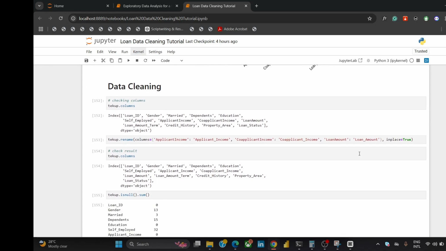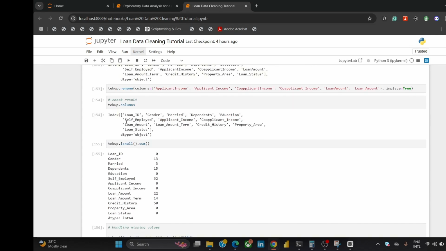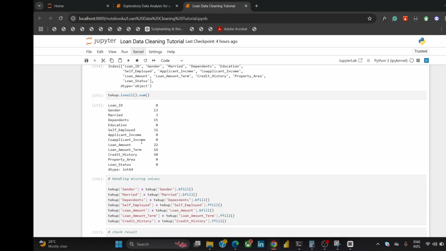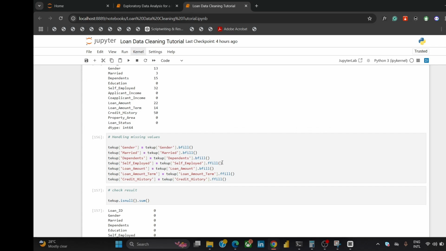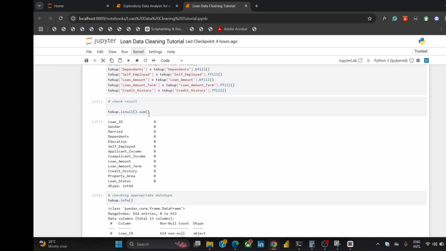Now, this is us renaming our columns to ensure consistency. This is where we check the results after renaming. This is where we also check for our missing values. Then this is where we handled our missing values using the bfill and ffill methods. Now, this is us checking the results of our missing values after handling them.